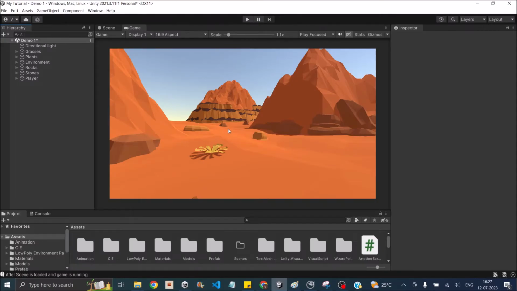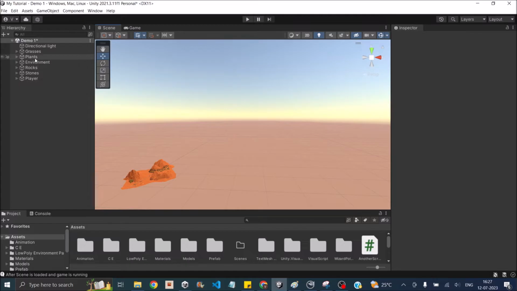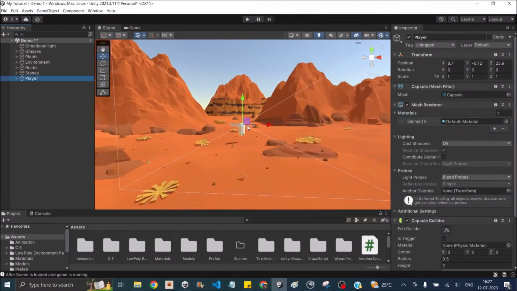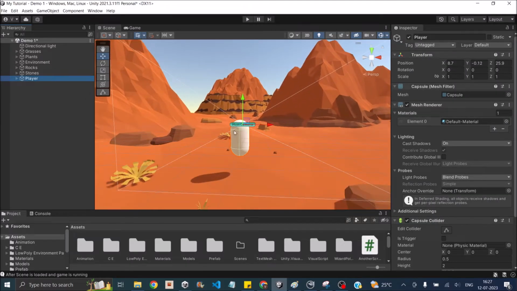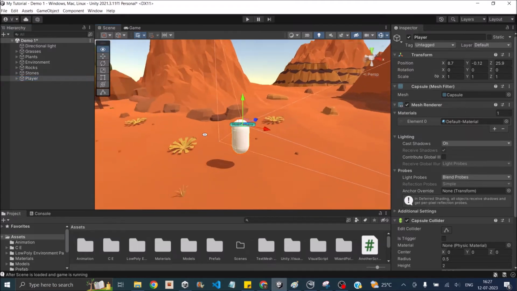What you see here is a low poly scene that is downloaded from Unity Asset Store. If you want to follow along, the link is there in the description. You can go ahead and download this asset. And what I've done is I've just added a capsule to it. So this is my player capsule, and the camera is in the first person view. The camera is a child of the capsule.